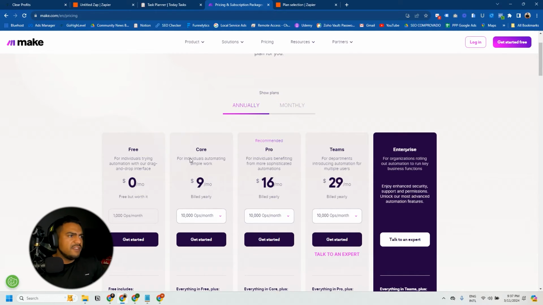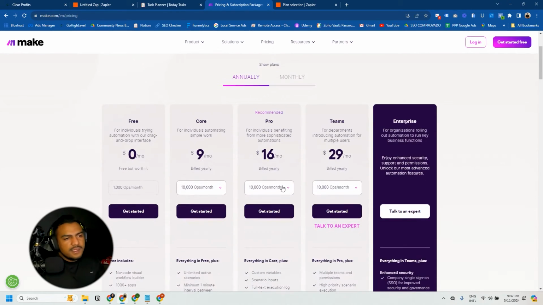And also they have this annual plan that you can pay $9 per month. Of course, you're going to pay for the whole year, but you get a discount on volume right here. So this is what Make can do.